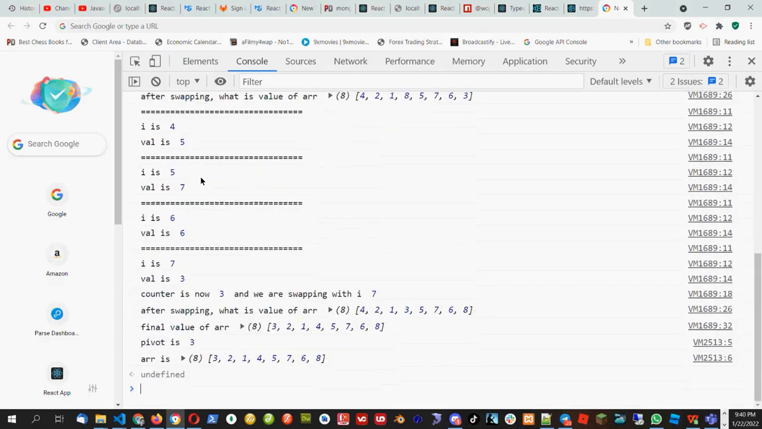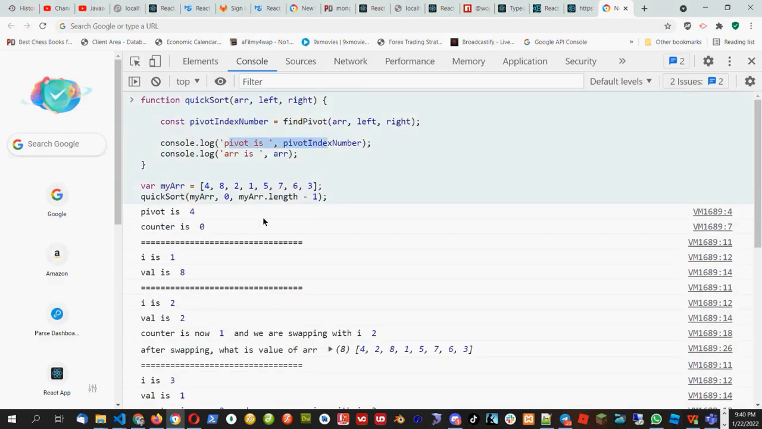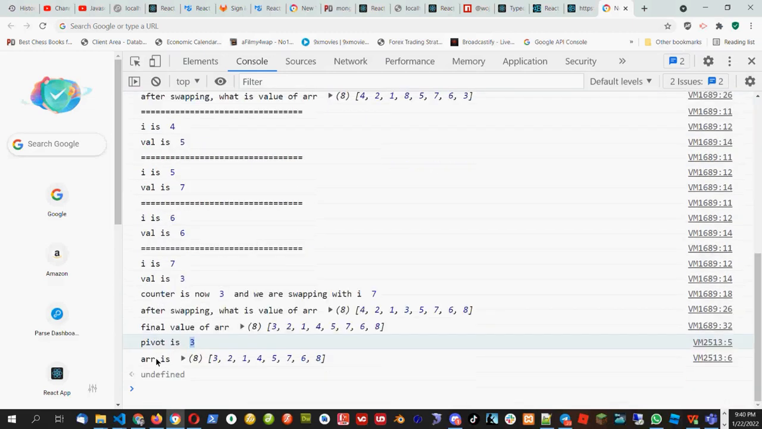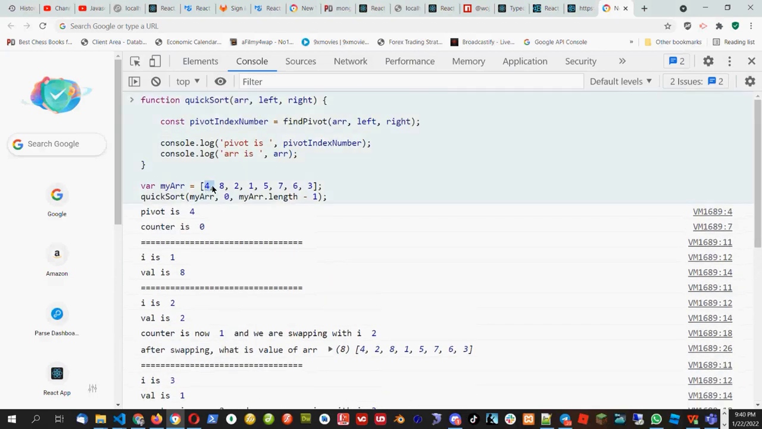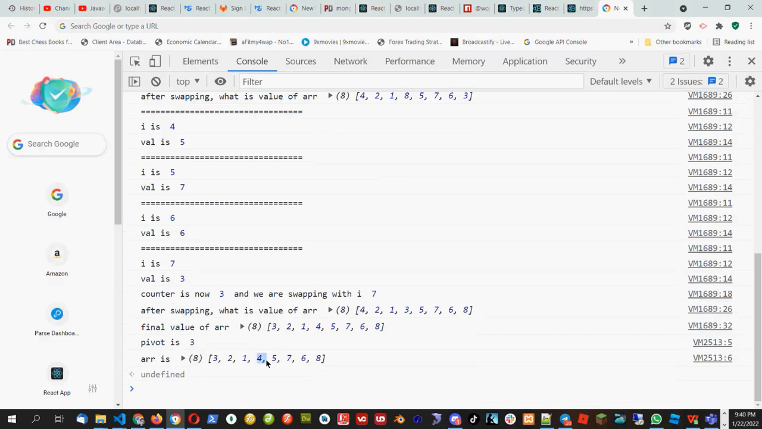Okay, so once everything is done, you will see pivot is 3 and the array is this one, 3, 2, 1, 4, 5, 6, 7. You will see the 4 is at the correct spot, because when I am passing, 4 is the starting number and 4 is at the correct space. All others are less than that, and this is the greater than that. And pivot is 3. So next time if I want to pass, I will pass left side separately and the right side separately. So this is the left side.